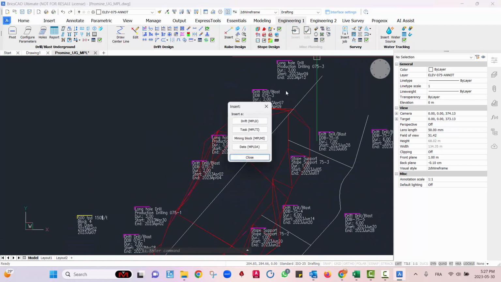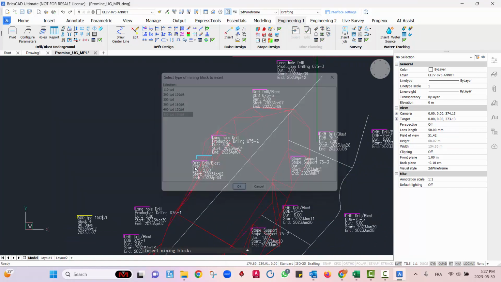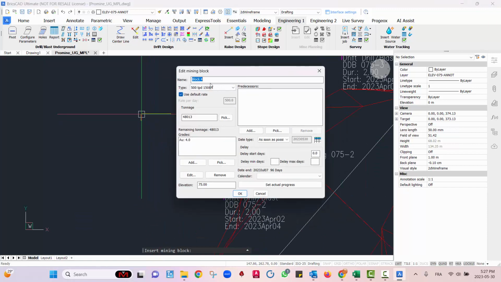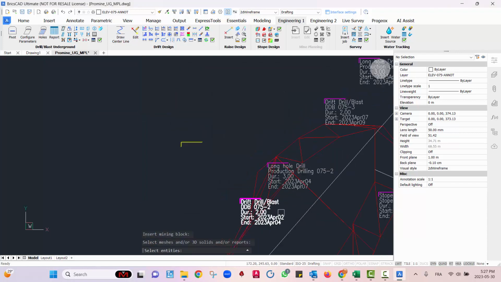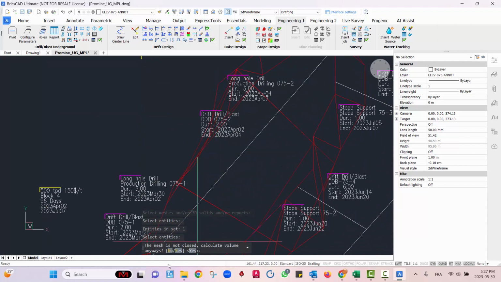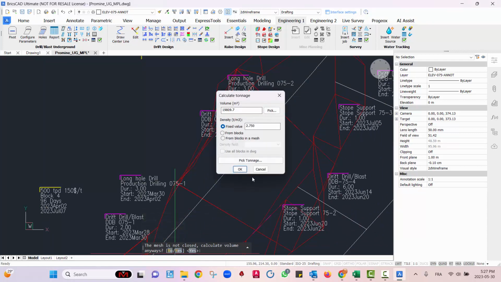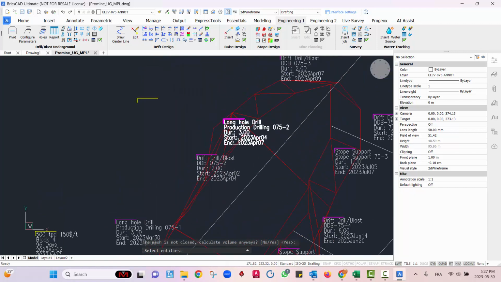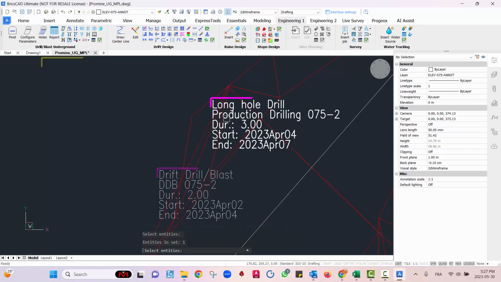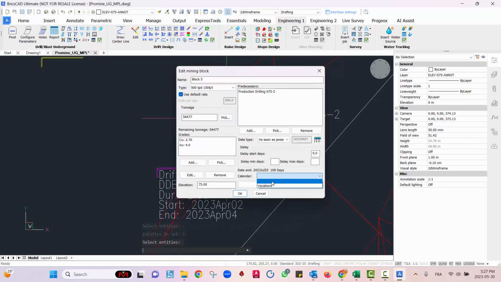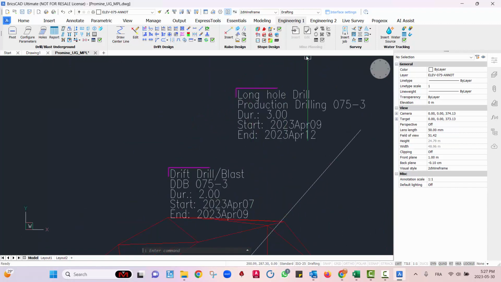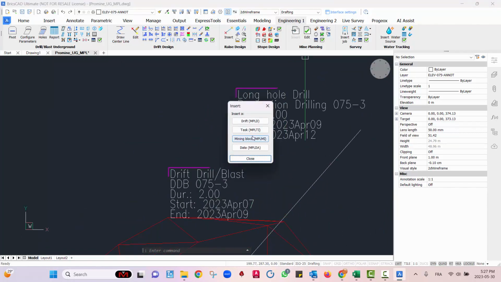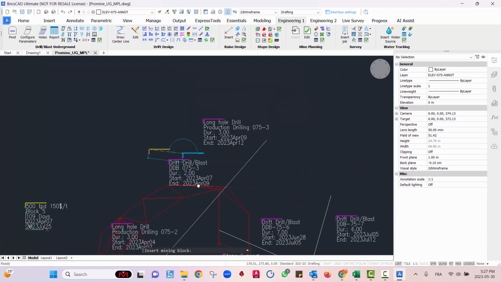We're going to proceed to do 2 more mining blocks. So mining block, 500 tons per day. We're going to do the exact same thing we did before. So this one will now be block 5, 500 tons per day. For tonnage, we'll say pick again, pick, and then we'll pick this mesh in the middle here, which is our stope. Again, the mesh is not closed, but we're going to click yes anyway. And then add a copper, let's say, of 2.7% as an example. My predecessor will be long hole production drilling 75-2, right? And hit OK. And also we're going to put the last mining block here at the end for our last stope.